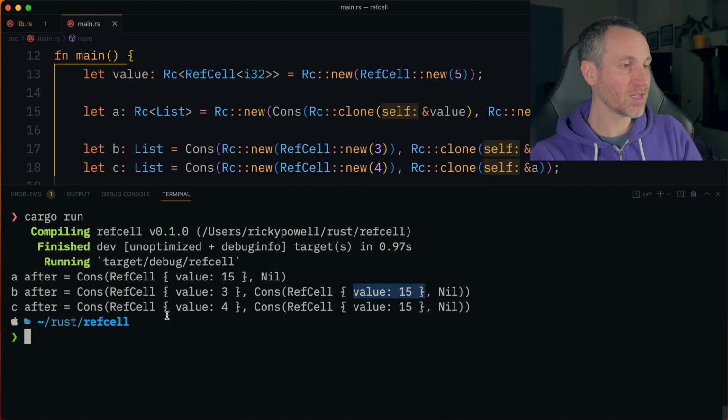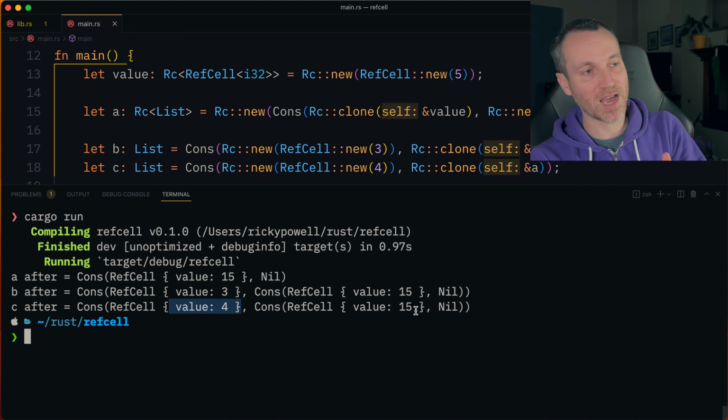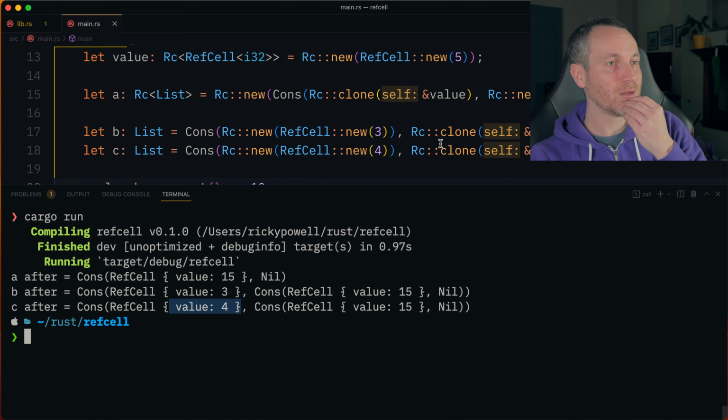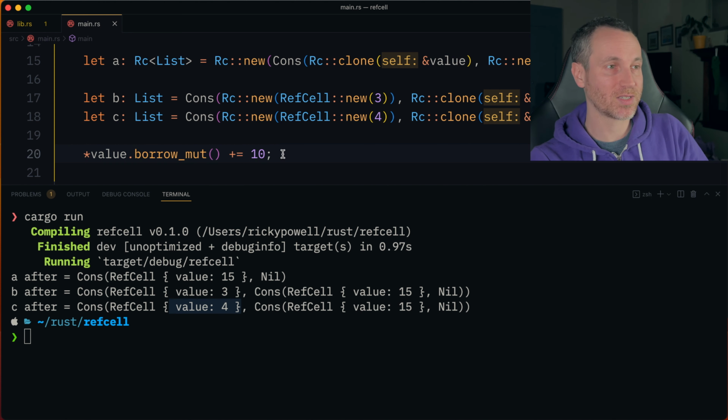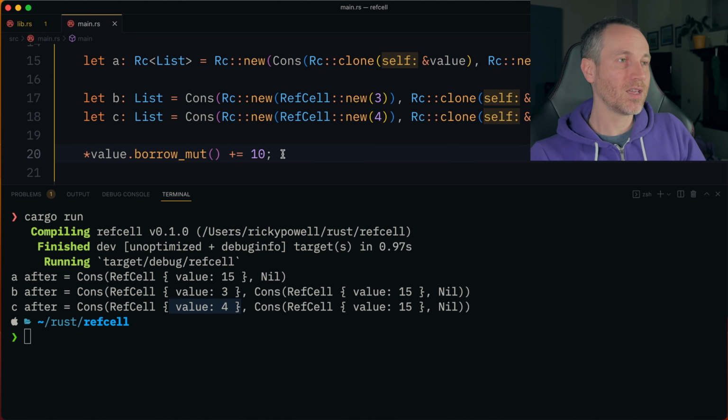Same thing with c. We have 4, and then you would think it's 5 because we cloned it. But we actually are referencing it. And so here we are mutating that reference from the outside after they've already been cloned into b and c. So that's kind of cool. It could be really great for your data structures as you're adding on to them.